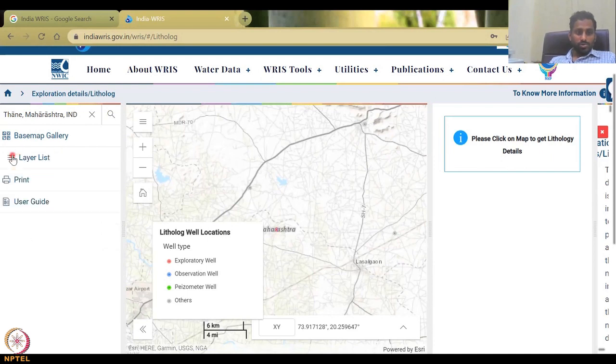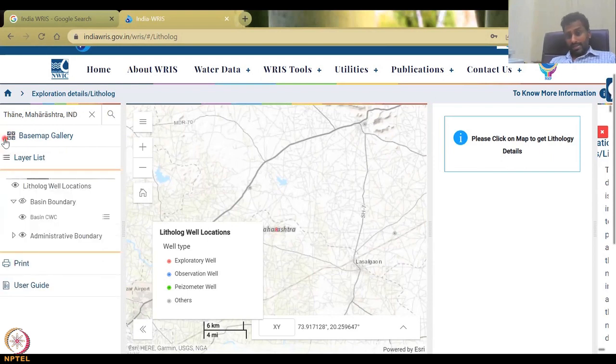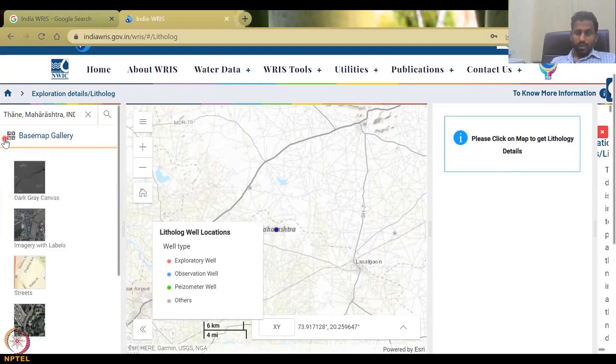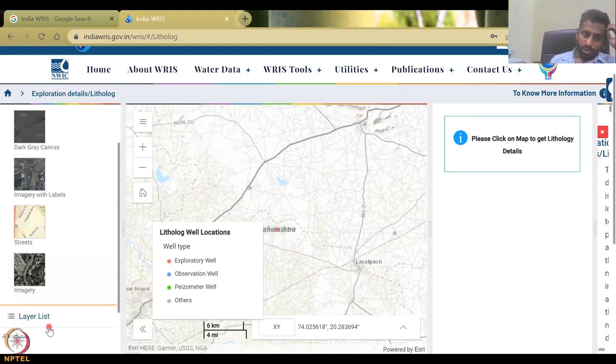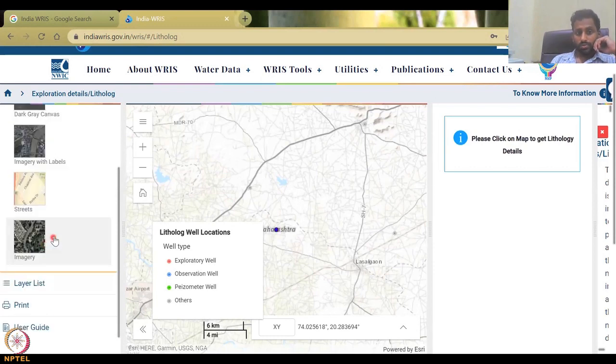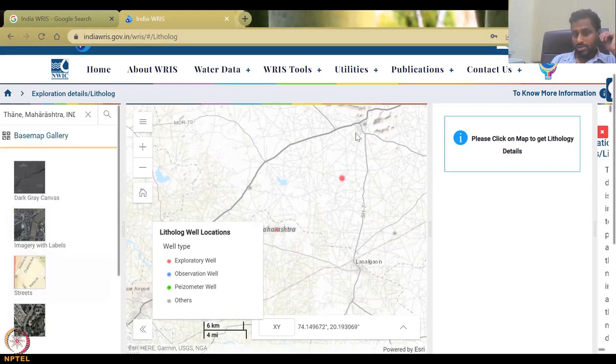In the layer list, you also have other layers if you need. The base gallery is nothing but what type of background you want. So these are all mostly GIS stuff. Do you want a dry background, imagery with labels, etc.? If you have a slow network, internet, use this one, streets. If you use imagery with labels, then that is itself an image. So it will take a lot of internet and it will slow down. So make sure you understand that and take only what you want. Like if you can understand this is Maharashtra and Nasik, that's enough, right? So you don't need much more than that.